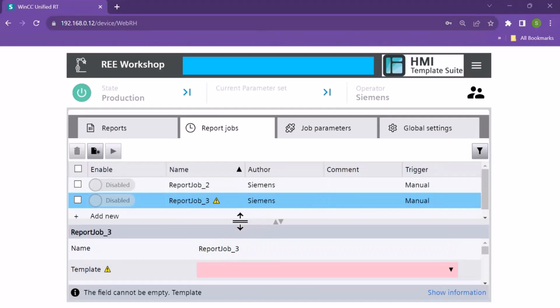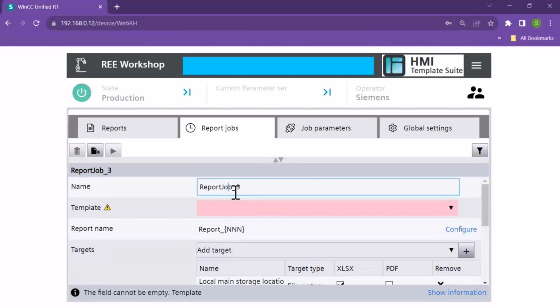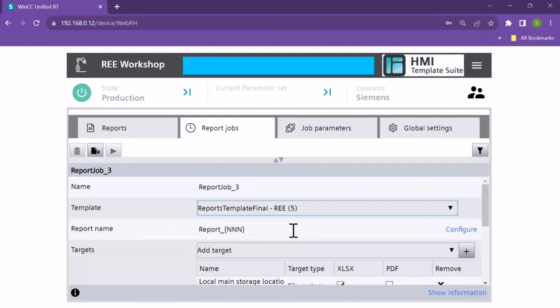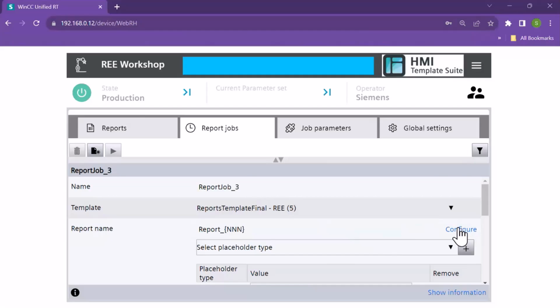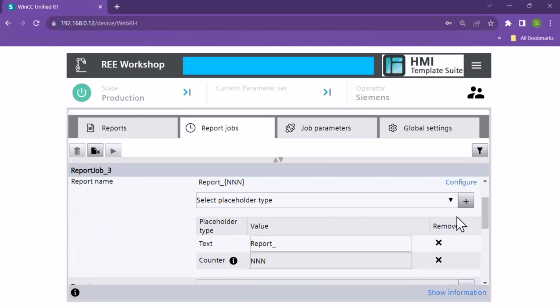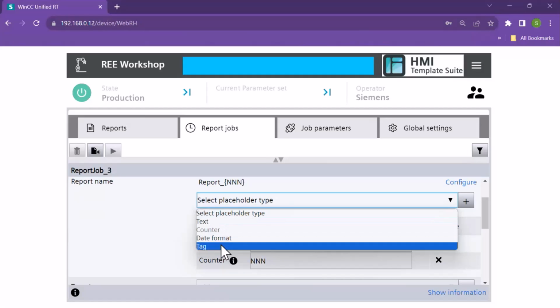Now we can move on to the report jobs. We are done with the job parameters. I have a report here. We can create a new one if you like, but I'd prefer to discuss the existing one. However, let's make a temporary new one to show you its features.